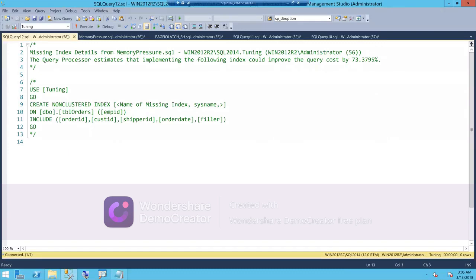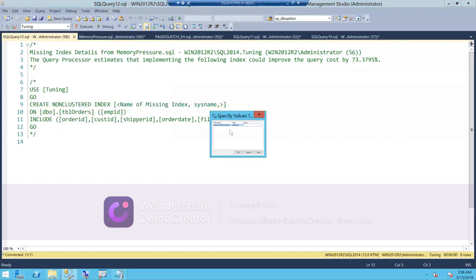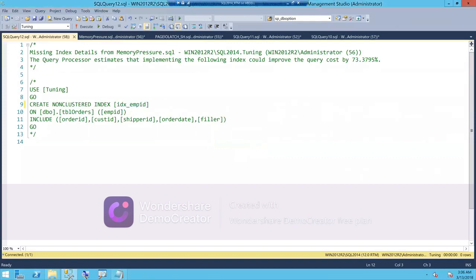Now it tells me to go ahead and create this index. So for the sake of this demo and example, I'll just go and create an index. I'll go to Query, Specify Values for Template Parameters, and I just say IDX, EMP ID. It actually tells me to create an index on employee ID, because that's one of my joining columns, and include many of these columns which are there in my select list.